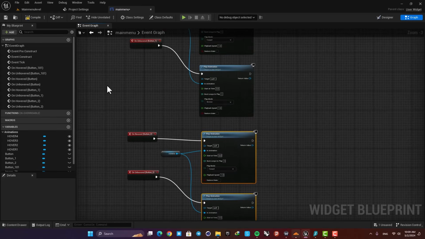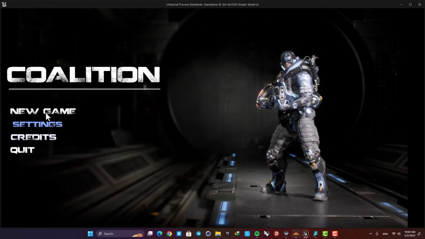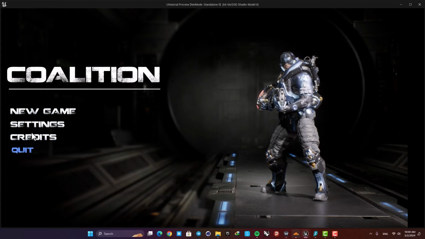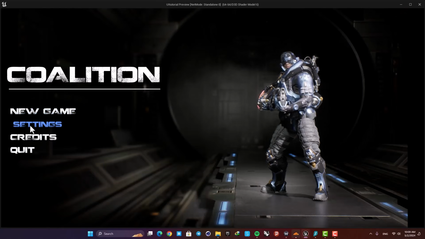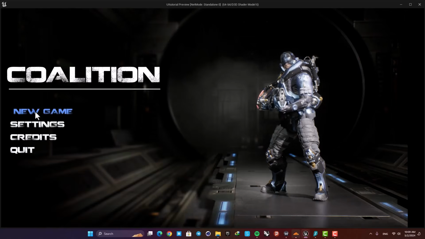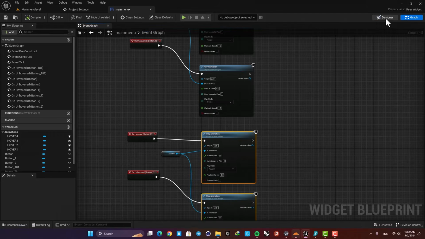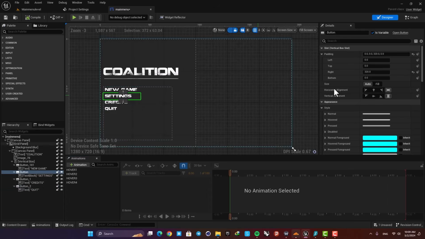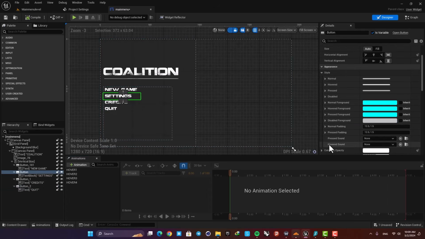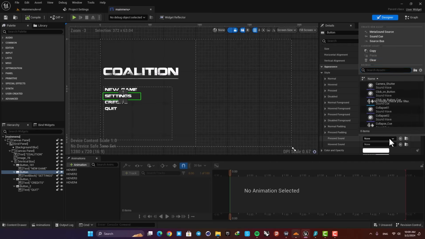Alright, now everything is set and let's test it. Yeah, they are working fine, and now we need to add the sound effects too. So just go to the designer, select the buttons, and here in the appearance, just add the sound effects.